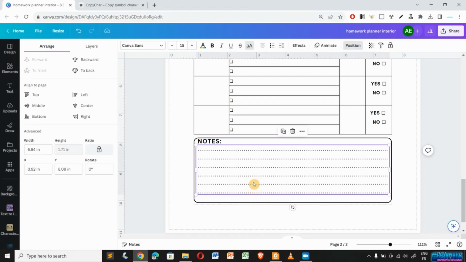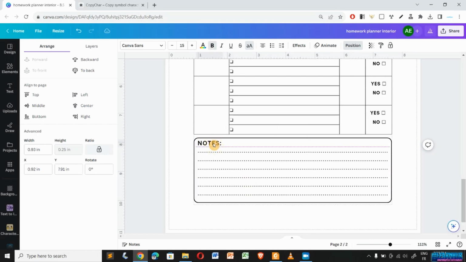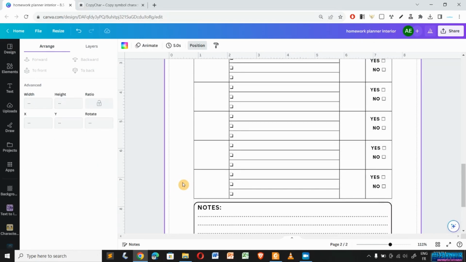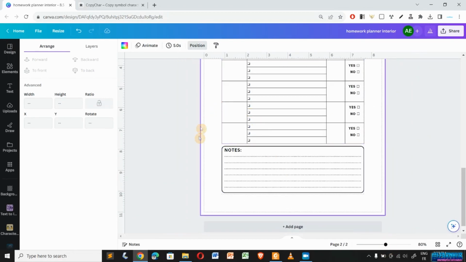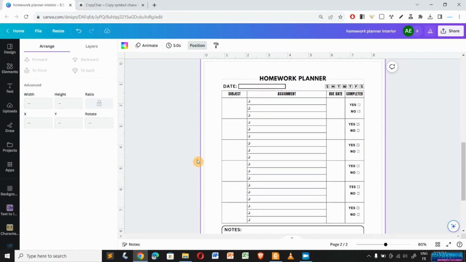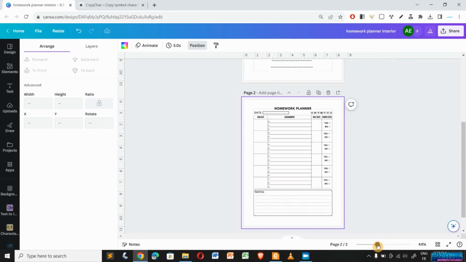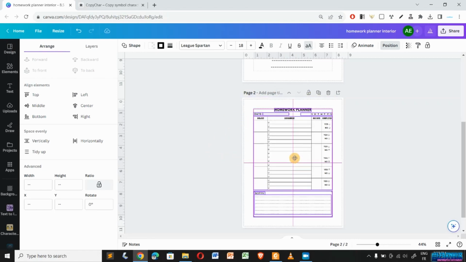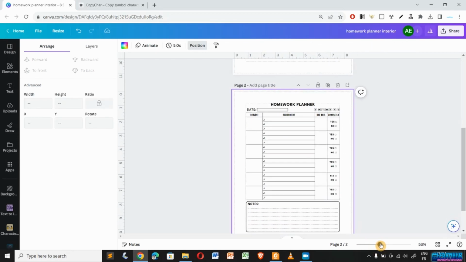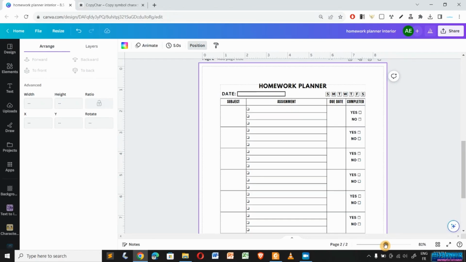So here we are. We have finished our design. Now what's left is to copy this page until you get the number of pages that you want. Here our design is now complete. Just click Ctrl A and select all, and change the position to be in the middle, and that's it.